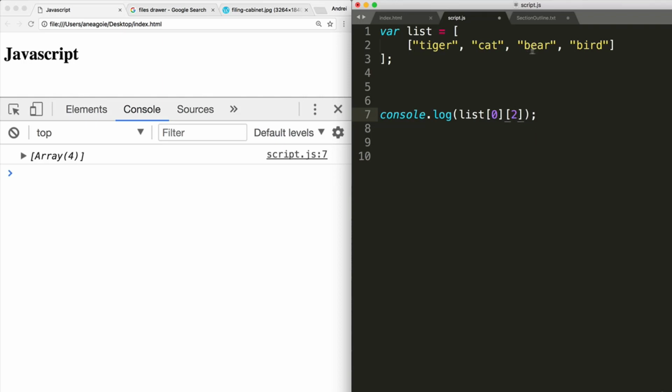Or did I say tiger? I meant bear. So we're getting the first array, this one, and within that first array we want 0, 1, 2, the bear. Let's see if that works. And then we get bear.